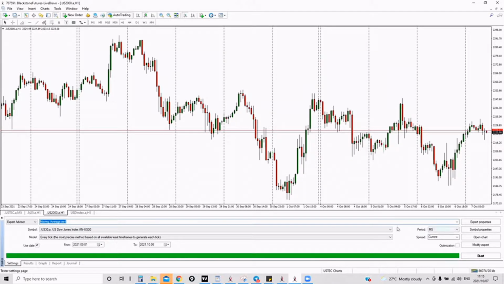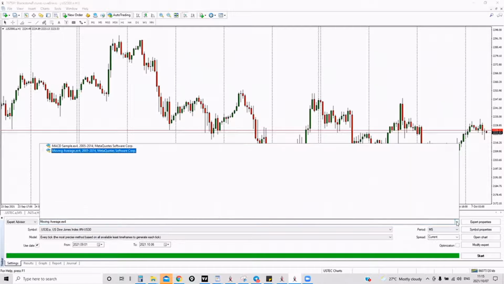When the Strategy Tester window pops up, you click on the arrow on the side. The expert advisor you added to the folder will then appear over here because you have restarted your program. You click on the one you want.